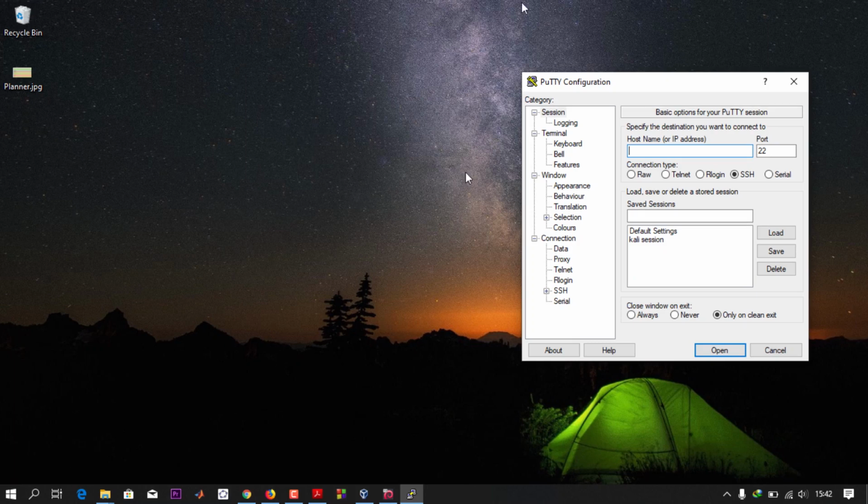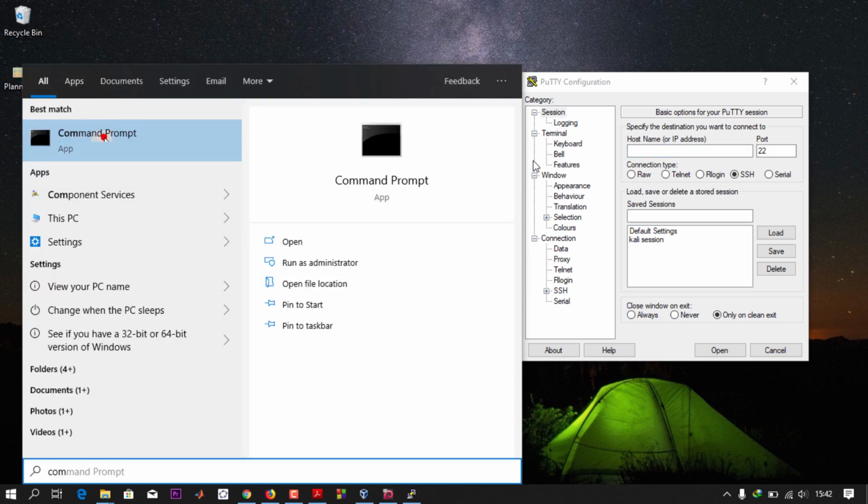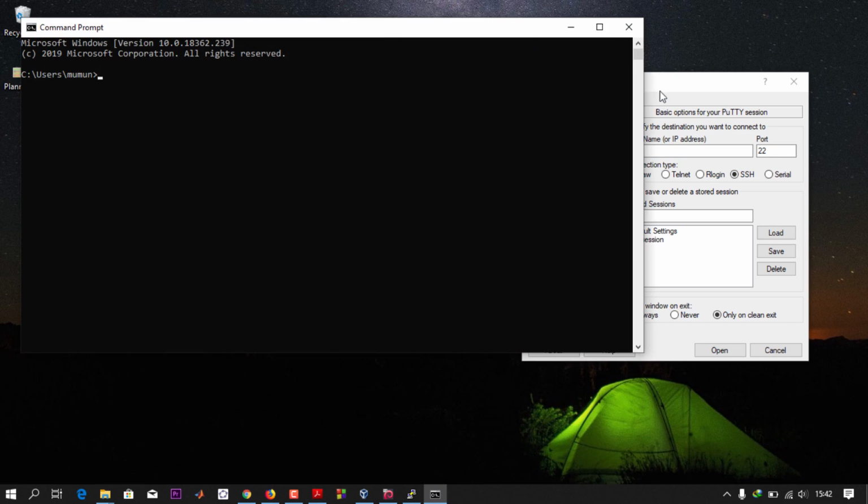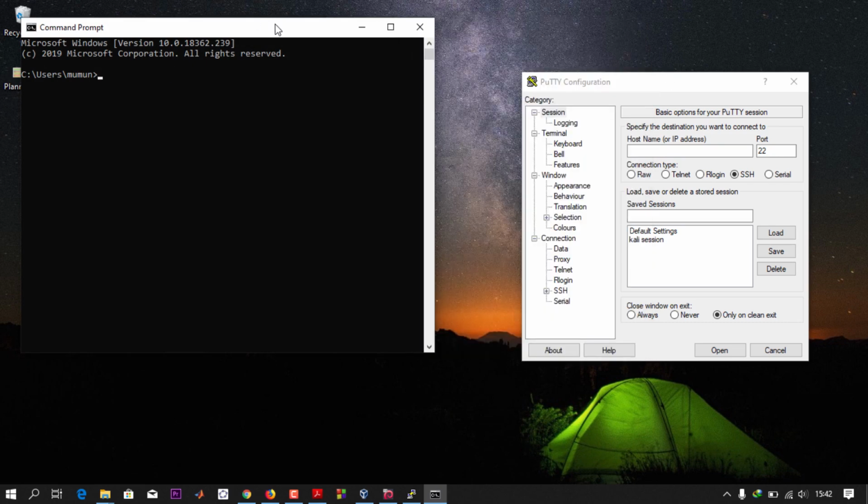So in this video I'm going to show you how to do SSH, and you can use PuTTY configuration to open it, and also use the Windows command prompt. If I type command prompt here, just open it up, and how to use the command prompt to also view it. So I'll show you how to do it.